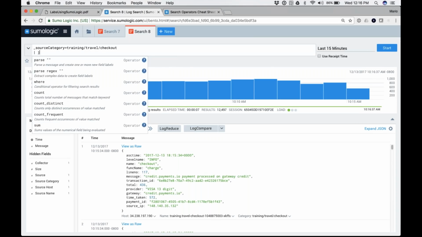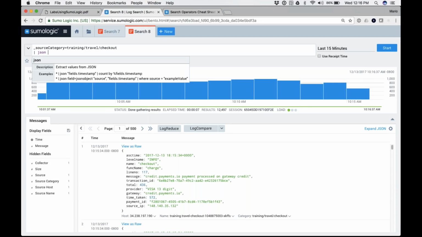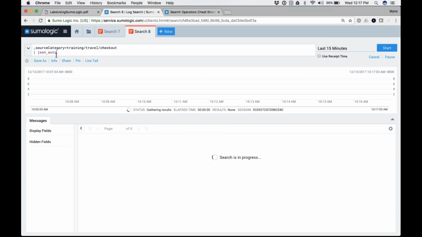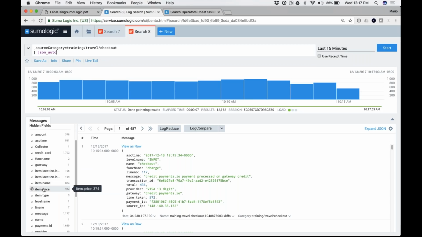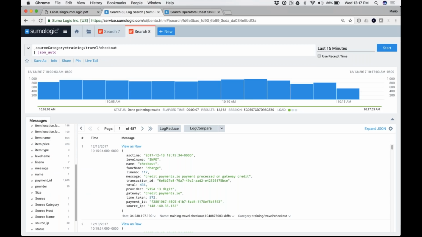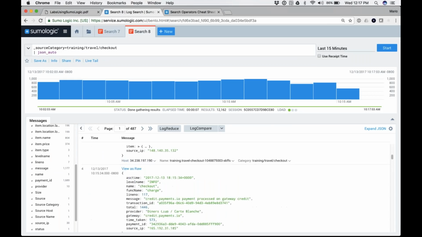I'm going to go and say JSON, and I could specify which fields I want to parse, for example, the name field, or I could just say JSON auto. And what it's going to do is it's going to go and parse, because we know what JSON looks like, we can traverse the JSON tree and we can go parse everything in there. So you notice that here is my message, and over here on the left-hand side, this is called the field browser. I've parsed out all the fields that I wanted to, that are in all these messages in here.